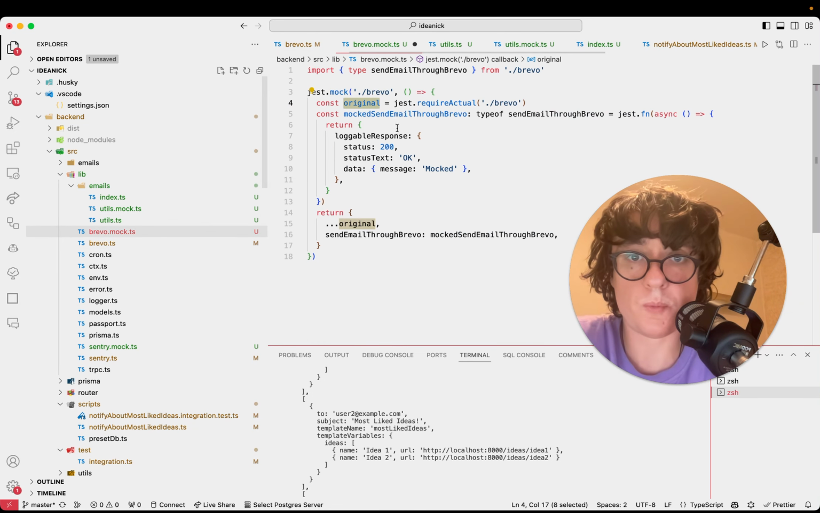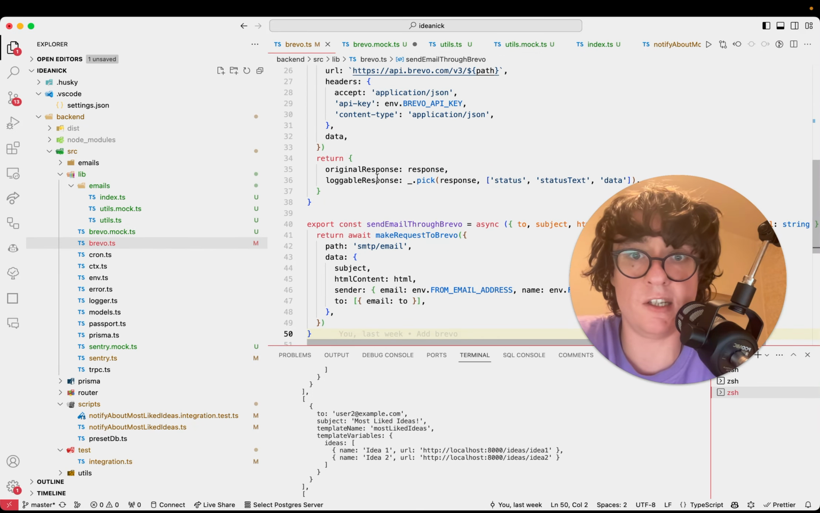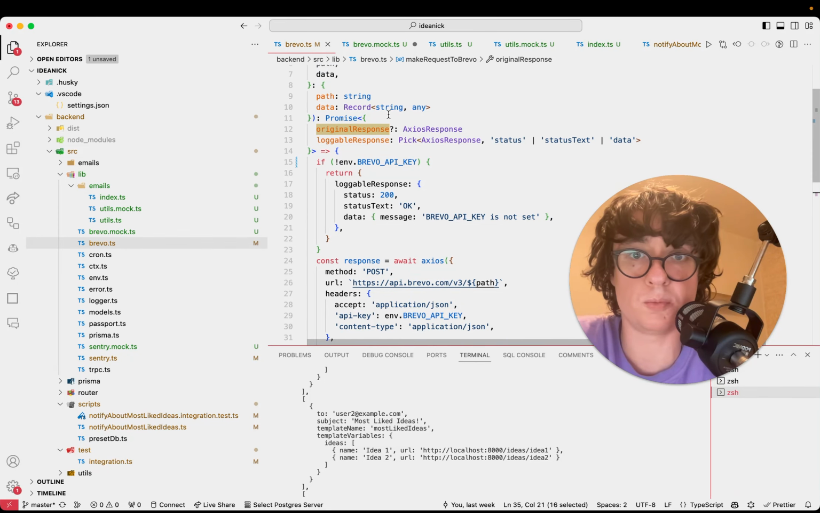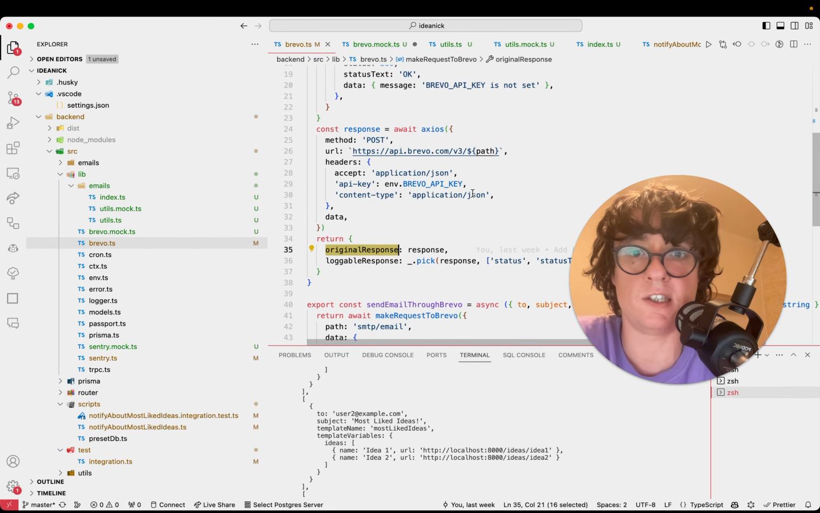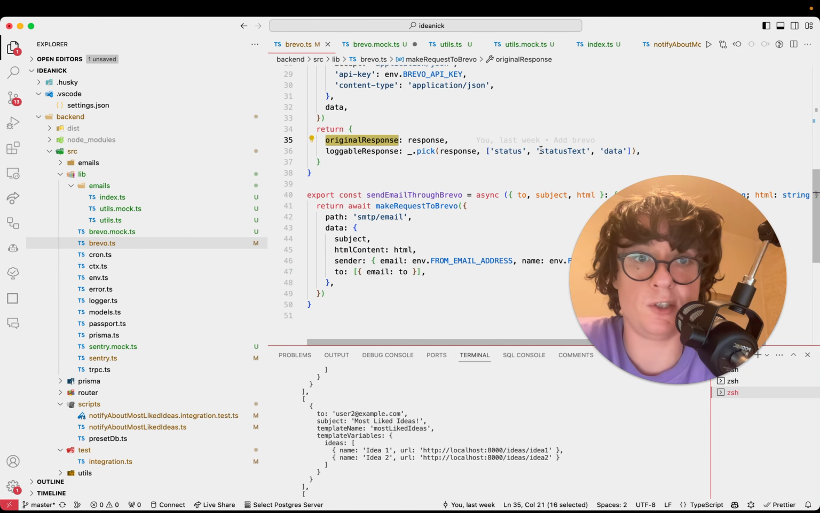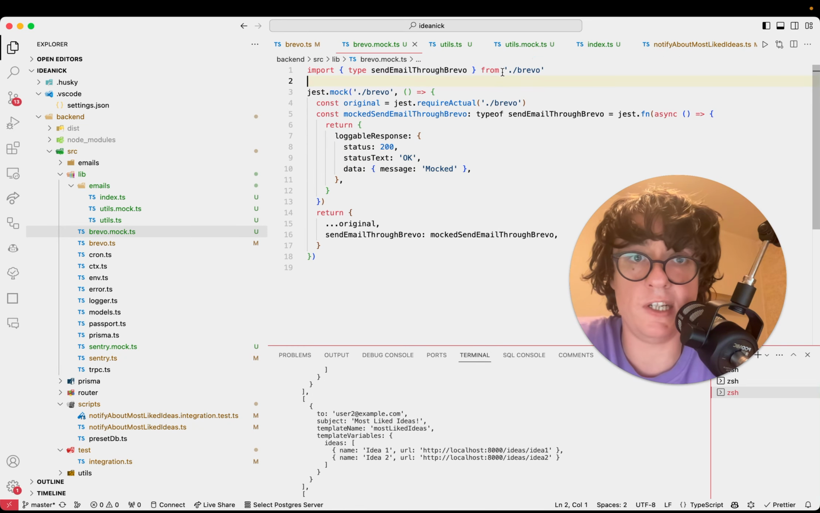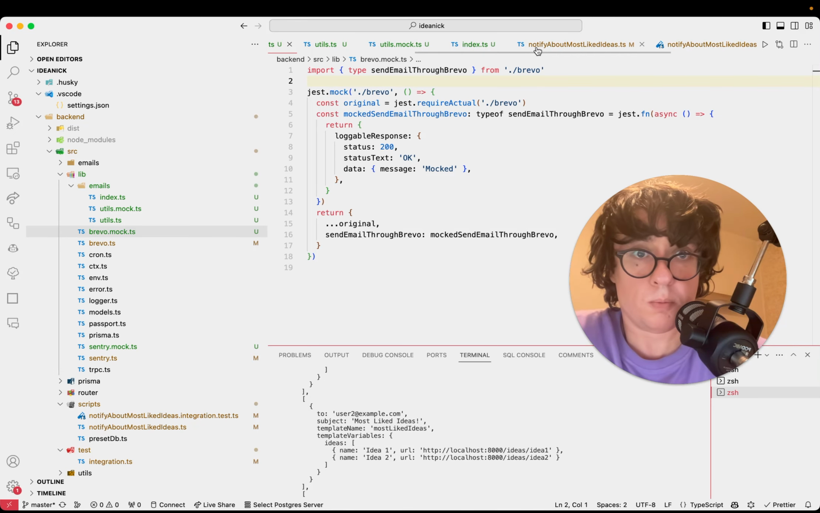So, we mock it, and again, under the hood, it does nothing but returns this logable response, just like the original function. The original function also returns the original response, but we marked it as optional to align the types. And logable response only includes these 3 fields. These are what we return. That's it. And now, when we've mocked this module, we need to add it to our helpers so that Jest knows we've mocked it.